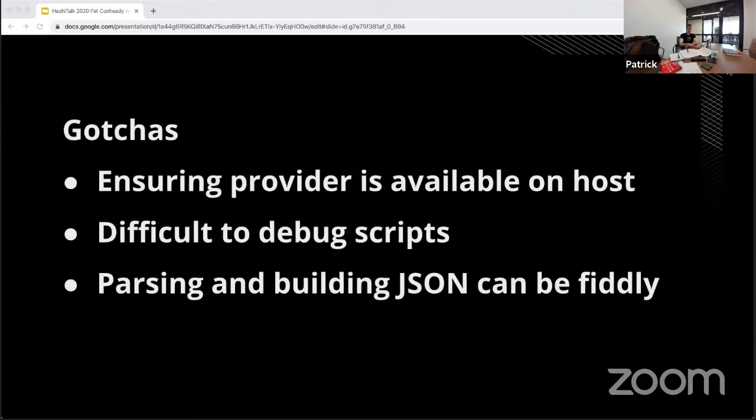The gotchas that I want to highlight: once you understand the gotchas, you can get a lot done. Once you understand these are the things you have to watch out for, as long as you watch out for these things, go crazy and you won't have any problems. First one is ensuring that the provider is available on the host. If you're using something like Terraform Enterprise, or if you are running Terraform in a Docker container, you can solve that problem quite easily.